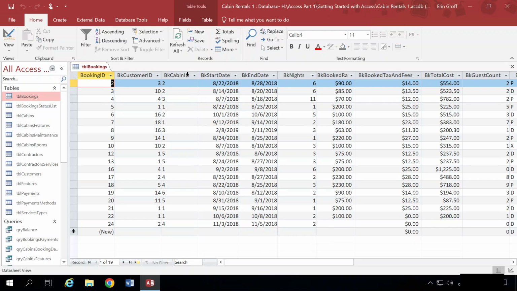Fortunately, the person who designed this database realized this would be tedious and configured these fields to provide a lookup list so you can just select the appropriate values. Number 3, specify the customer and cabin for a new booking. In the asterisk row, we're going to select the booking customer ID field.